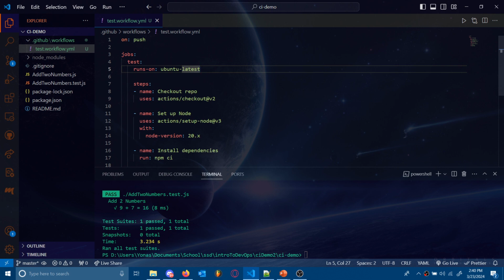And this runs on command right here is basically just saying what operating system your container is going to use. And Ubuntu is a very popular version of Linux. So this is just basically saying, hey, run this on Linux.